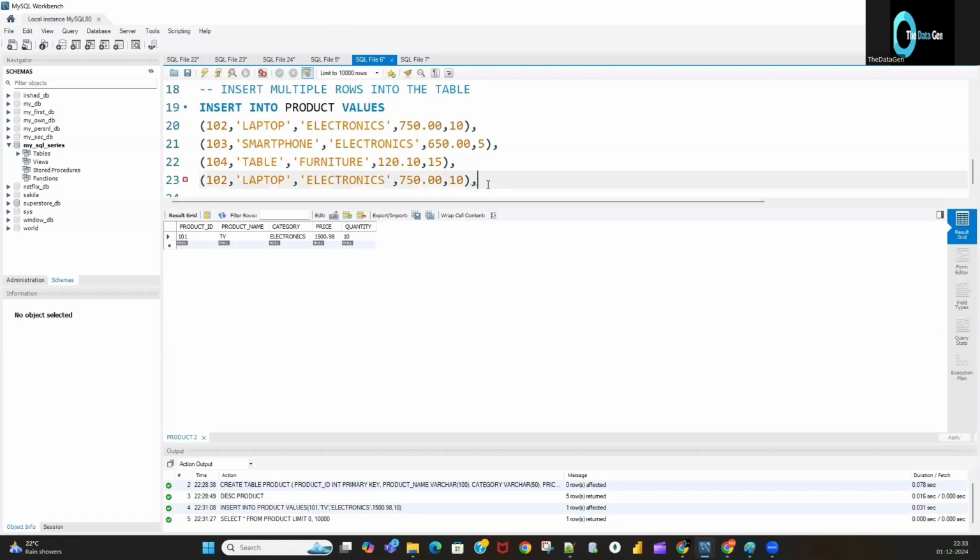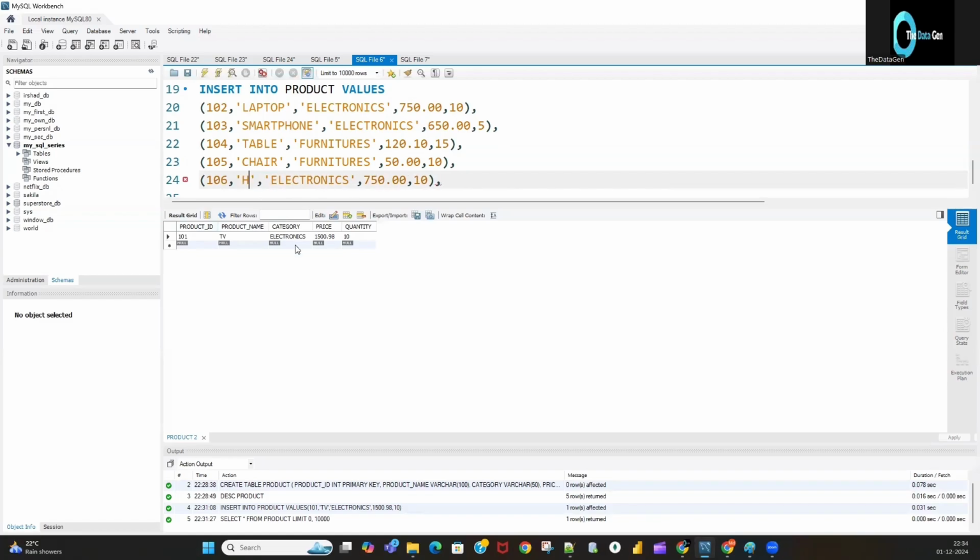Then again paste here 5, chair. This will also come under your furniture. This I will give furniture, and here 150, or not 150, let's say 50, and quantity is 10 only I'm keeping. Then again 106 product ID, product name I will give headset.